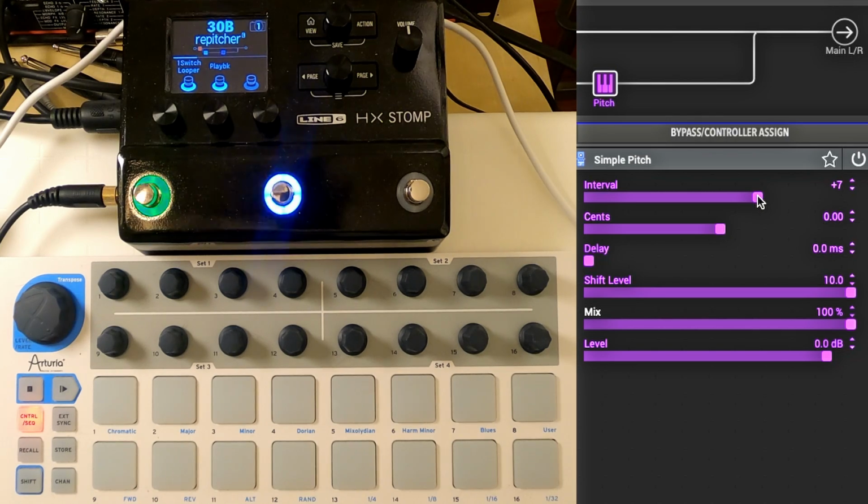Now the simple pitch has a 2-octave range up and a 2-octave range down. So you can go 2 octaves up, 2 octaves down. So 48 different pitches potentially. And we're going to keep it at 0 for right now.